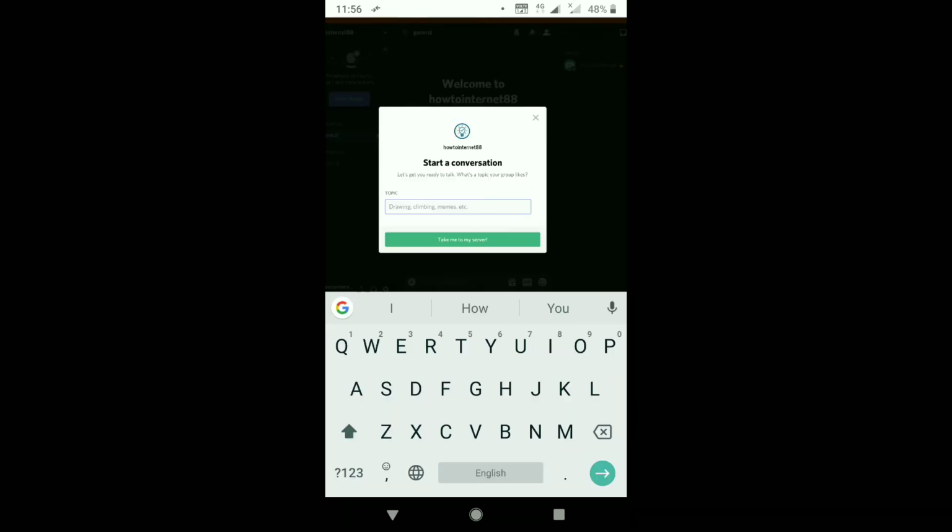Now choose a topic for your group. For example, if my topic is climbing, then I have to put climbing here. After choosing your topic, click on take me to my server.